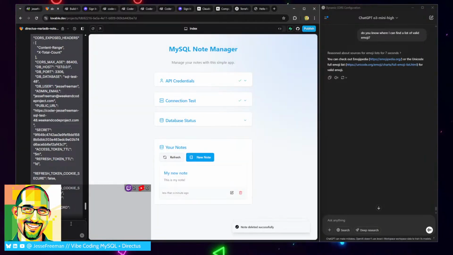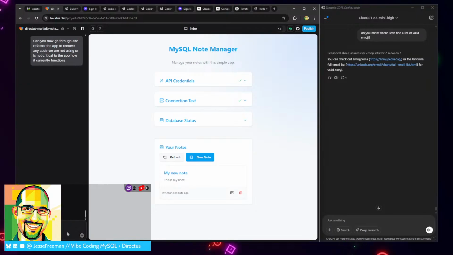All right, so one thing I wanted to do real quick is, can you now go through and refactor the app to remove any code we are not using or is not critical to how the app currently functions. All right, let it clean this up, and we're good to go.